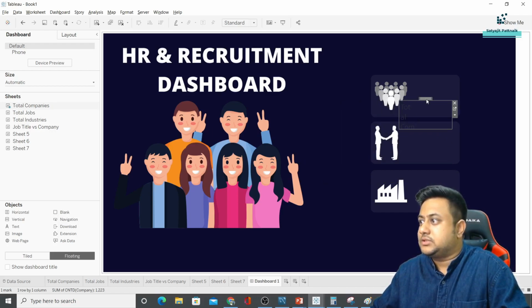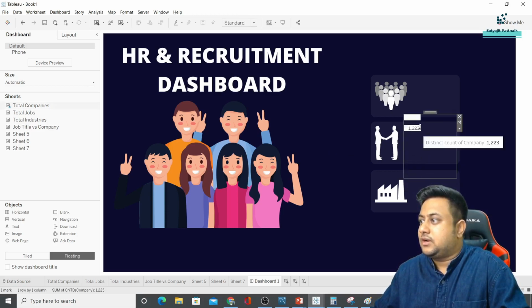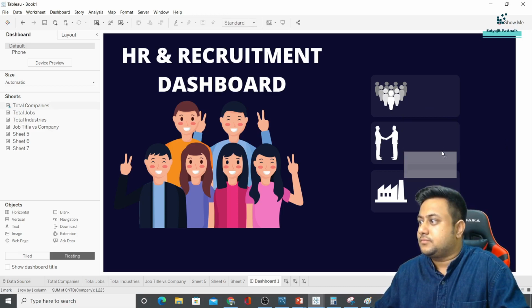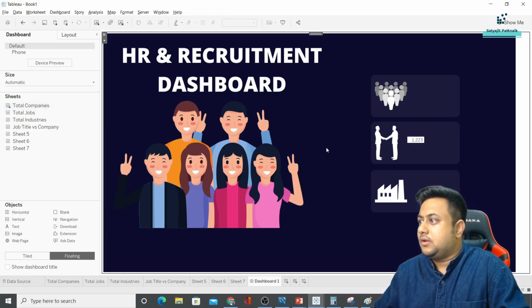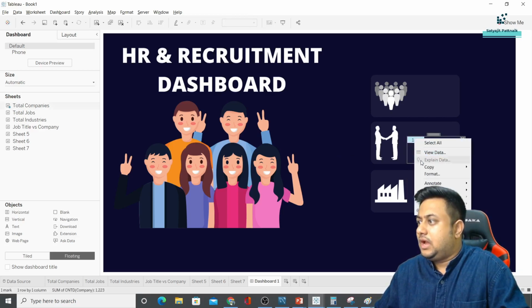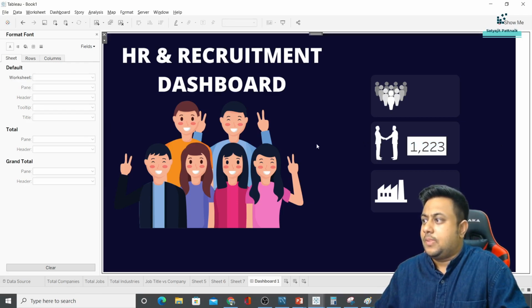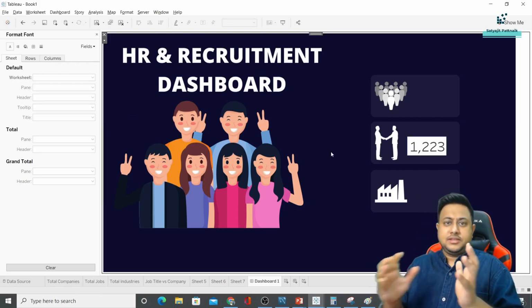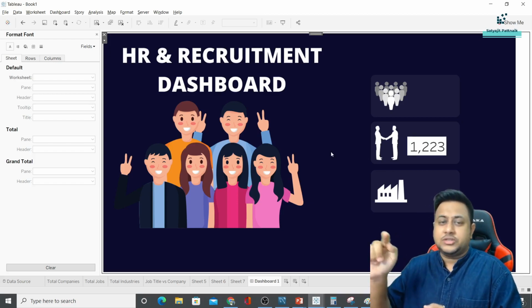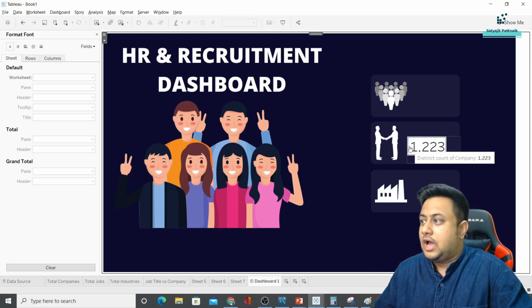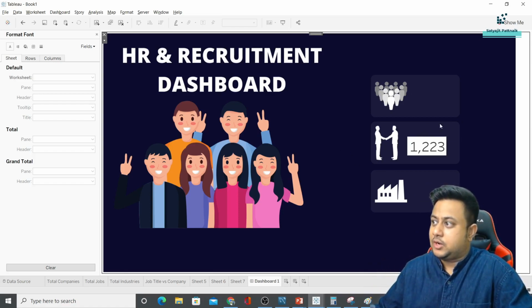This is my total companies. Total companies is here. I'll just right click, hide my title. Here I'll click on format, go to my formatting window and change it to 28. Okay, let it be. So you can see there is a problem here. The problem is the background is white and the text is in black. I want the background to be the same as this style, and the text should be white.